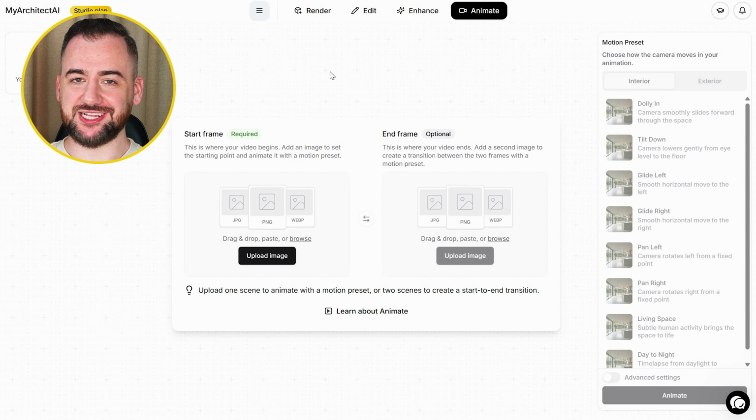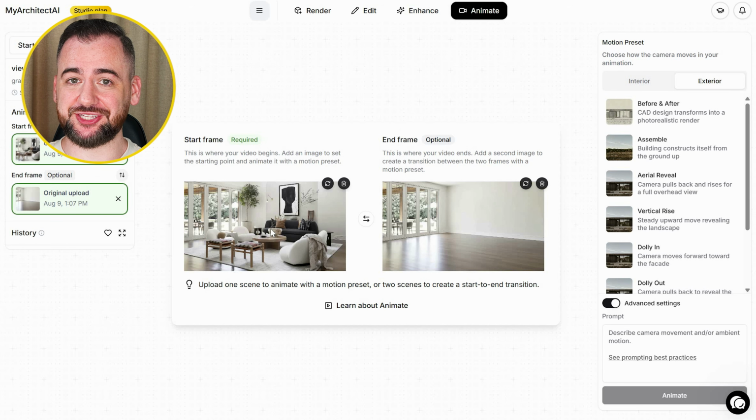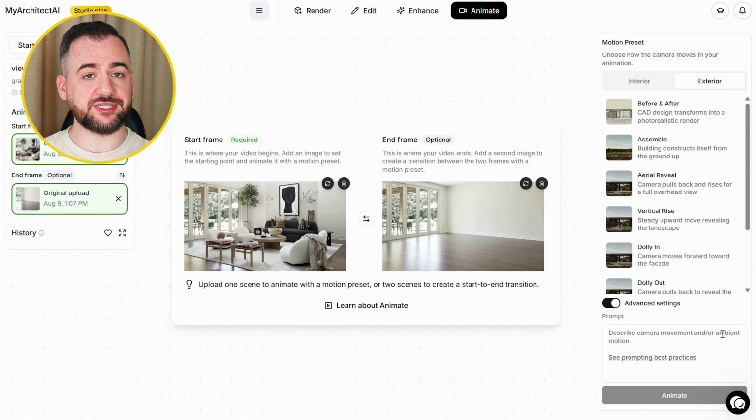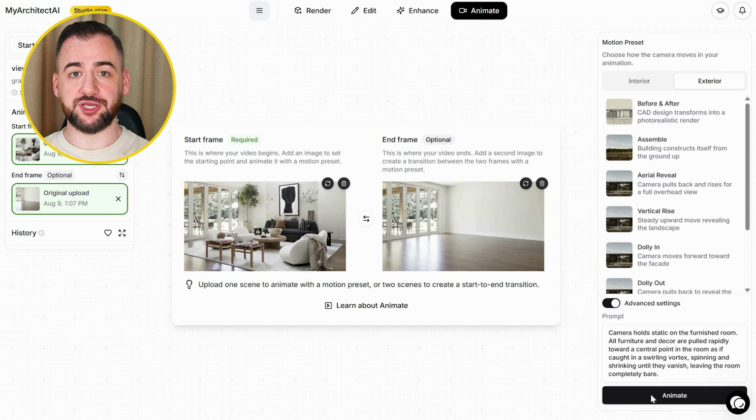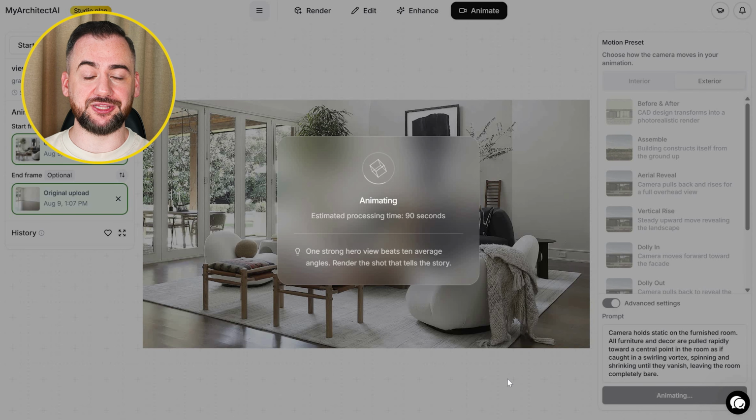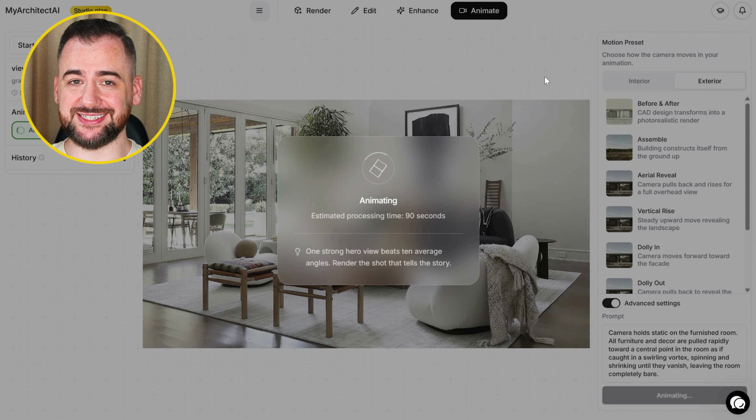In the animate section, let's upload our first interior. That will be the transition from the original image to the bare shell. And for each of those transitions, I will be coming up with my own prompt. And as always, all the prompts are available in the pinned comment down below. So let's see the first one.